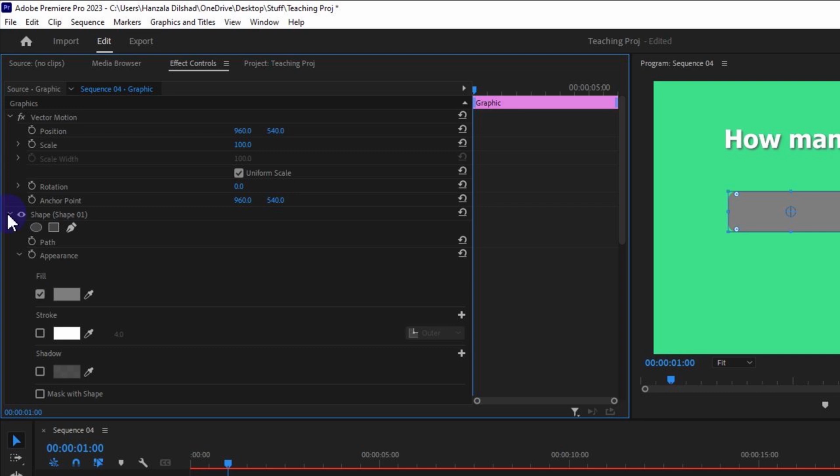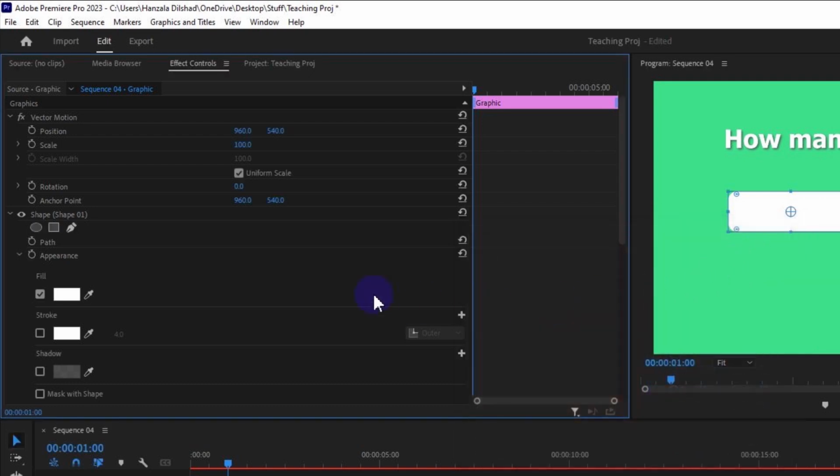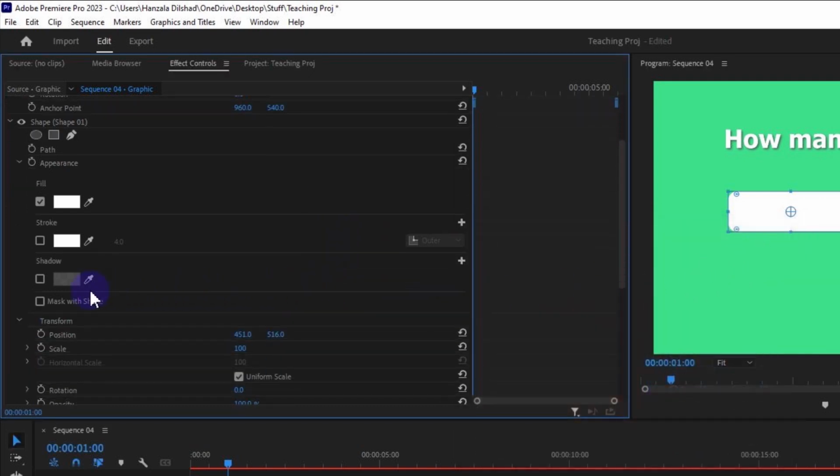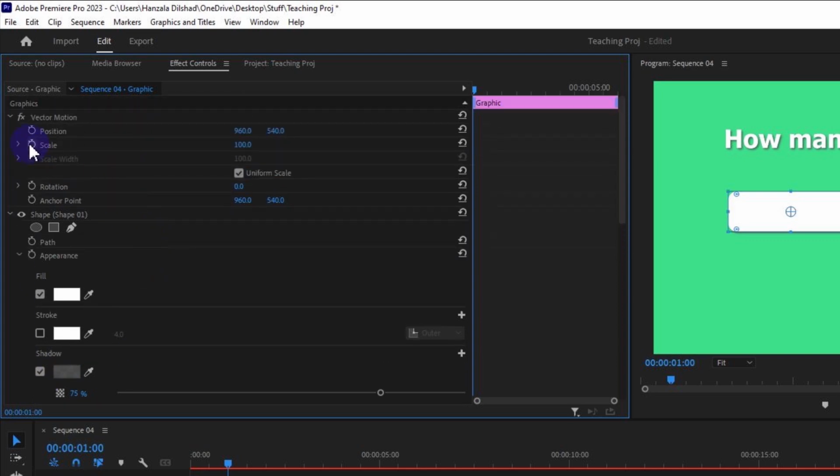Expand Shape Controls and click on Fill. Now make its color white. Now scroll down and add a drop shadow. Now scroll up and toggle animation on Scale, and make its value 0 at 1 second and 0 frames.